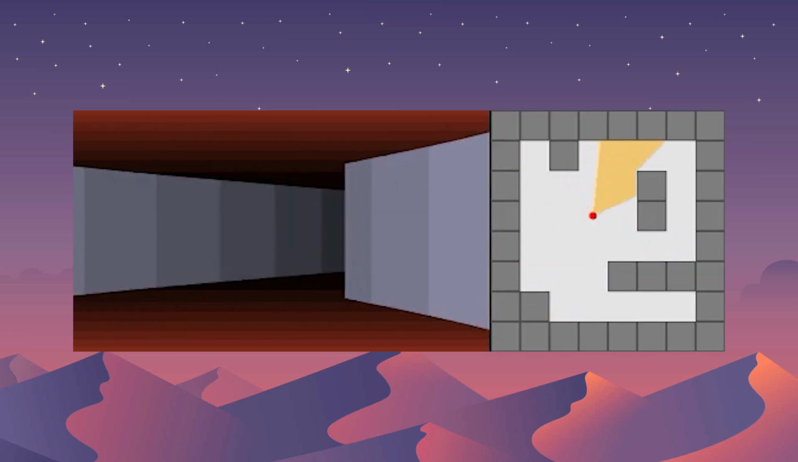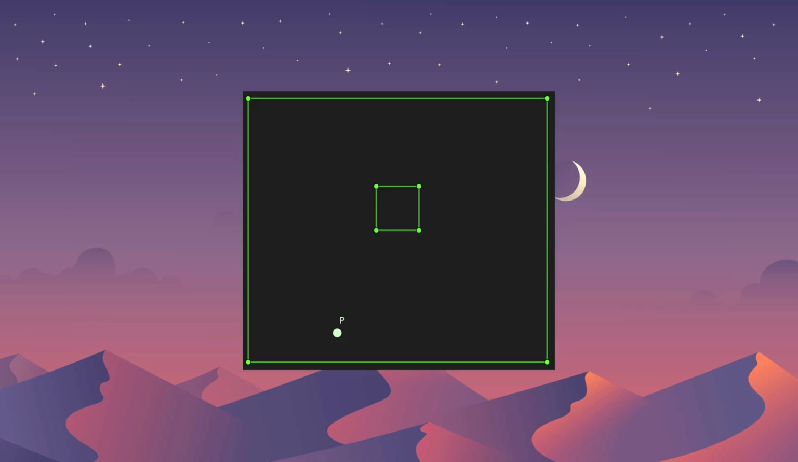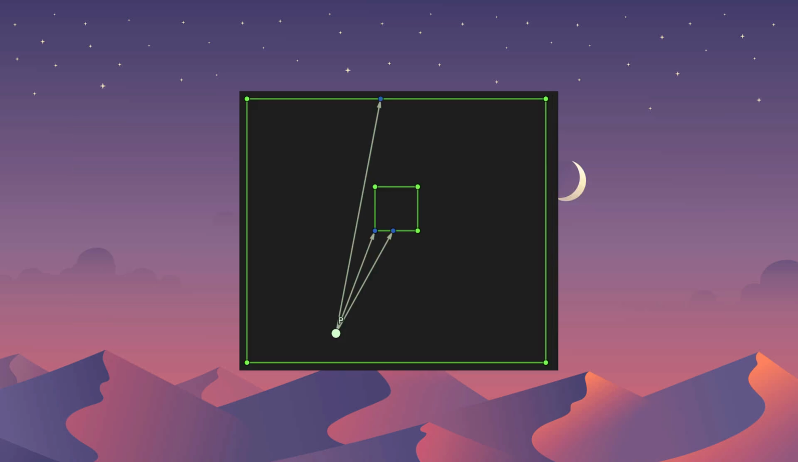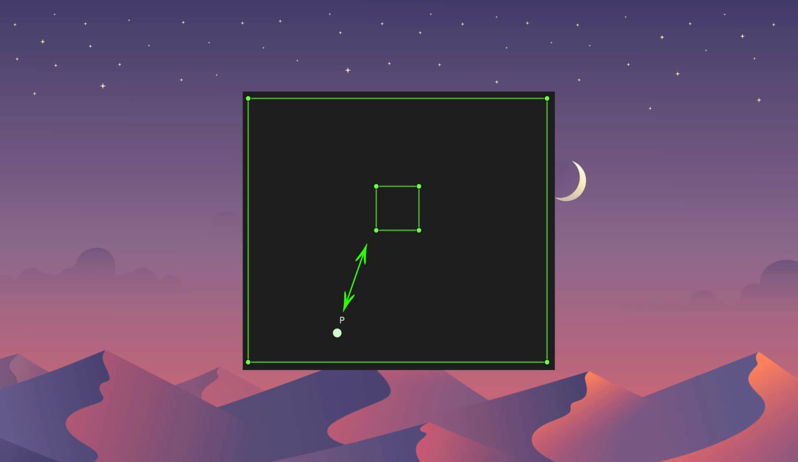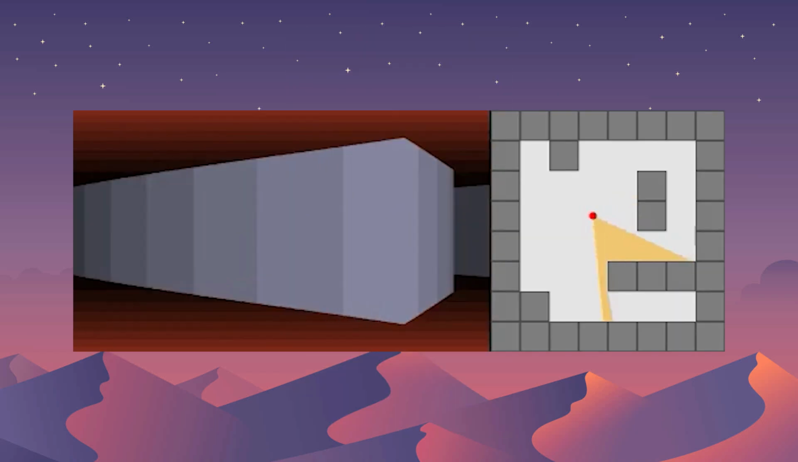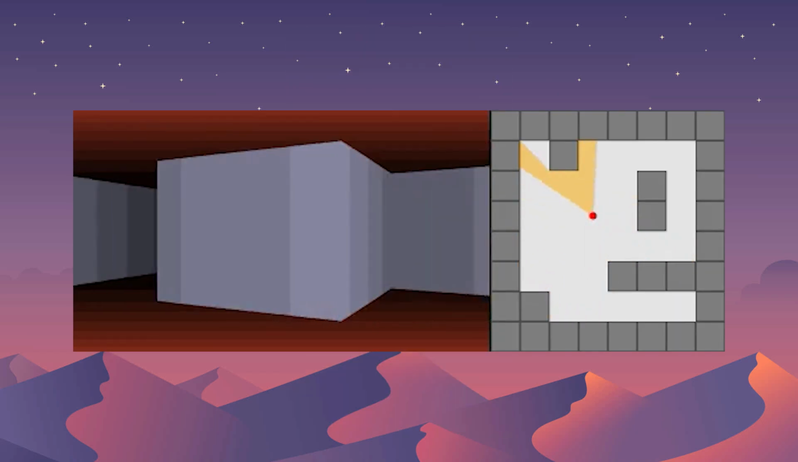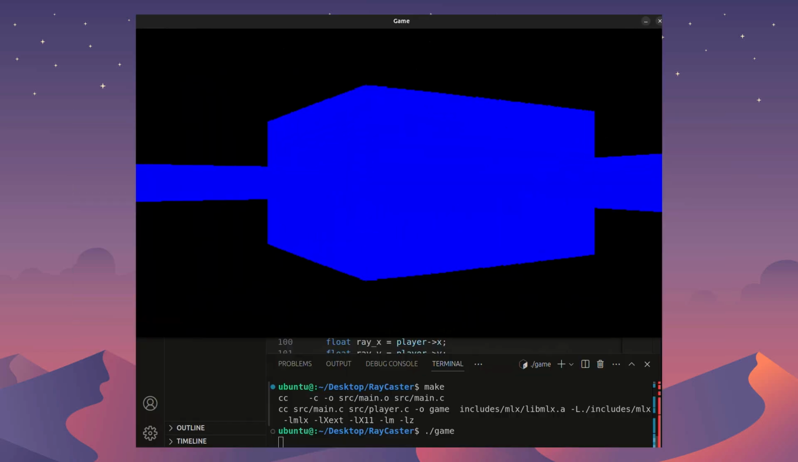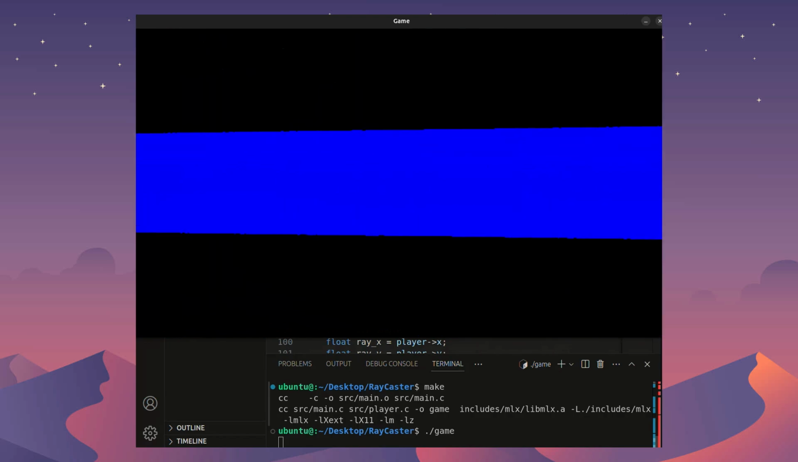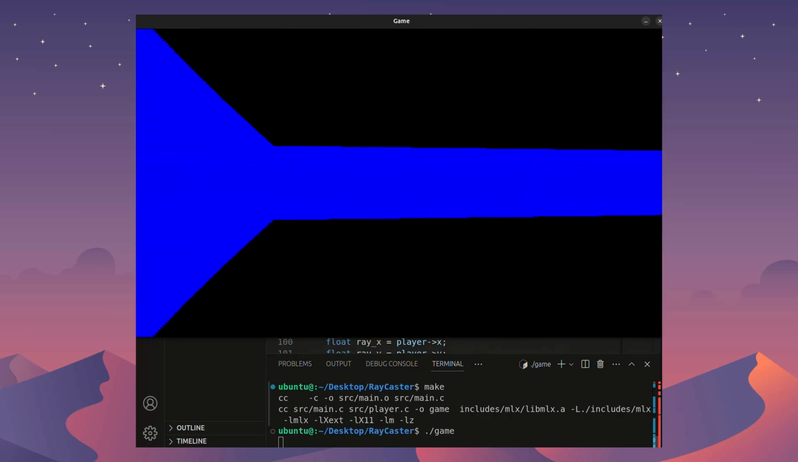Raycasting is the algorithm used to render 3D environments by casting rays from the player's perspective until they hit an object. Based on the distance of those rays, we can define how things should appear on the screen, and it's giving us this 3D effect. By the end of this video, we will have something like this, all coded in pure C.